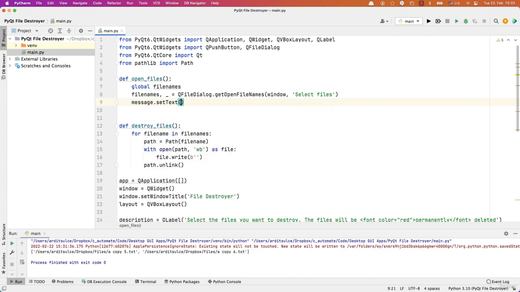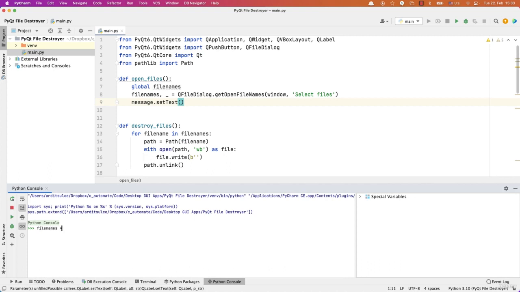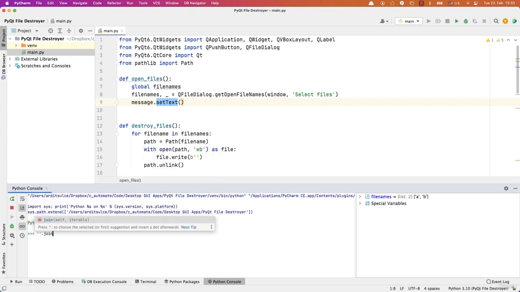So message.setText, and then you want to enter file names. But not file names directly, because file names is currently a list which looks something like that, A, B, and C, and so on. So a list cannot be accepted by the setText method. So what we want to do instead is say a string.join(file names). And what do we want to join them with? You can say a dash, for example, and you'll get something like that, A-B.